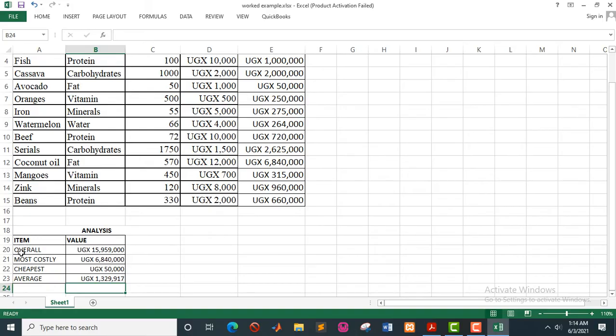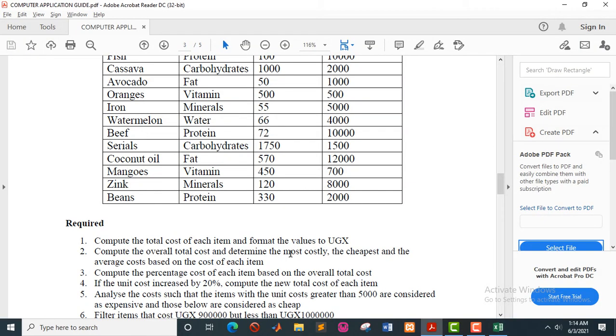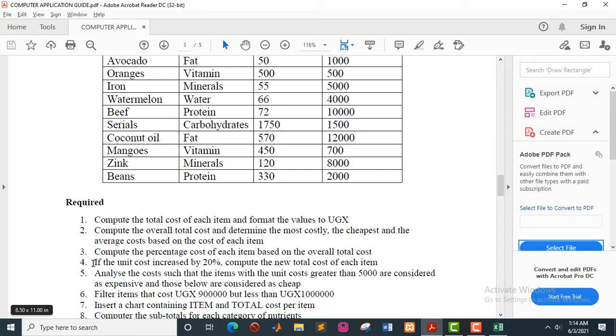So now we have our overall cost, meaning the total. Then we have most costly, meaning the highest, the one which costs a lot. Then the cheapest, which is 50,000. Then the average, which is that much, 1.39. So that is part 2. Then part 3, we compute the percentage cost of each item based on the overall cost.